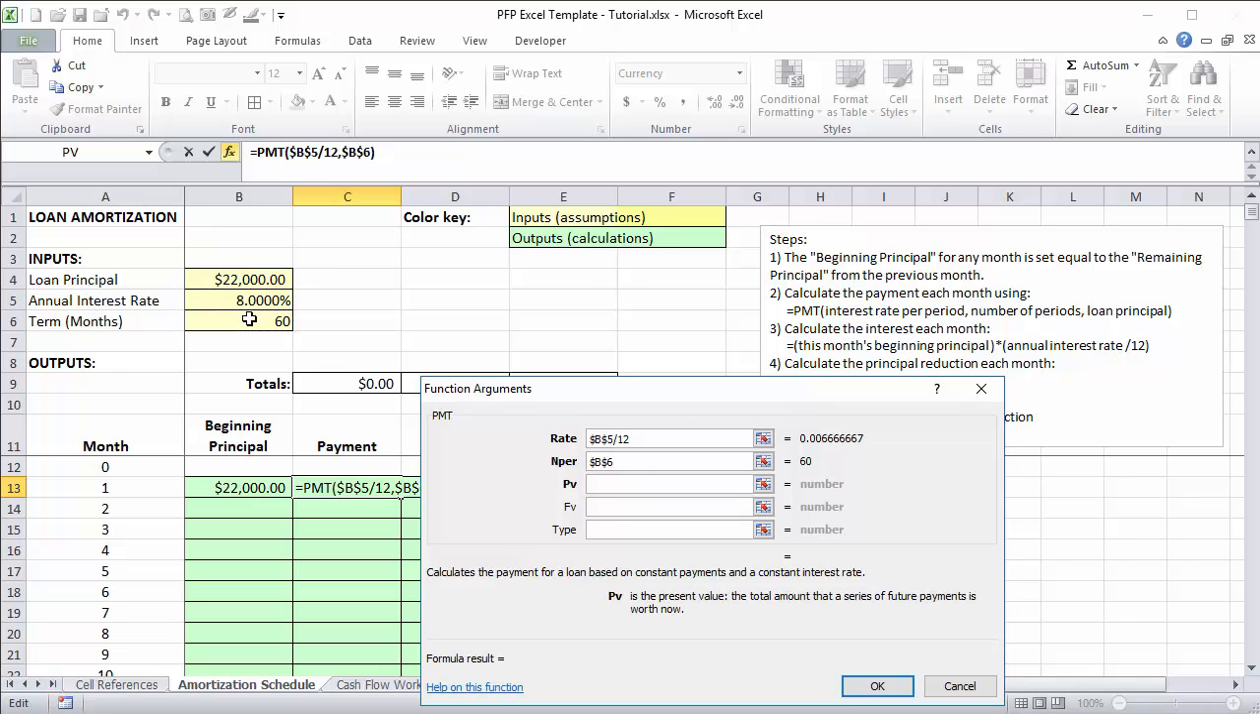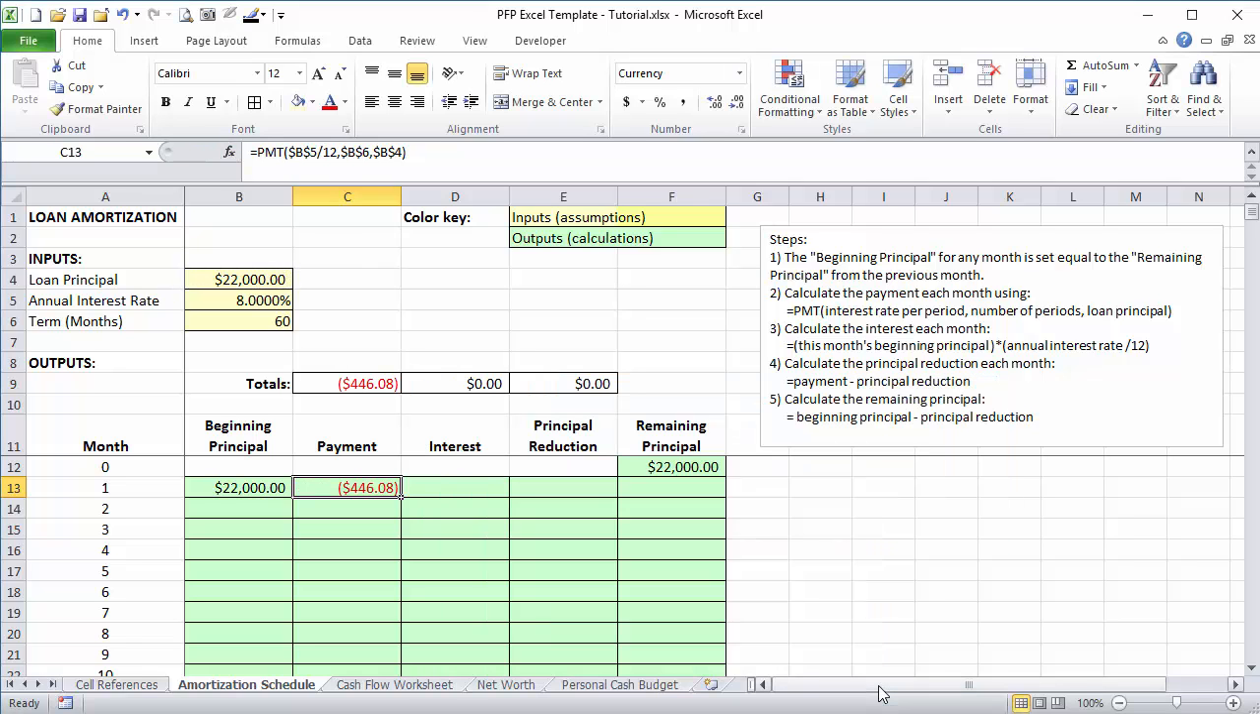Finally, we need to know what's the present value of the loan. This is simply the loan principal, the initial amount that you borrowed. We'll click on cell B4, and then we'll hit the F4 key at the top of our keyboard and make that an absolute cell reference also. We can leave out the remaining variables, FV and type. They're not needed for this particular calculation. So we'll go ahead and press the OK key, and Excel will calculate the payment for us.